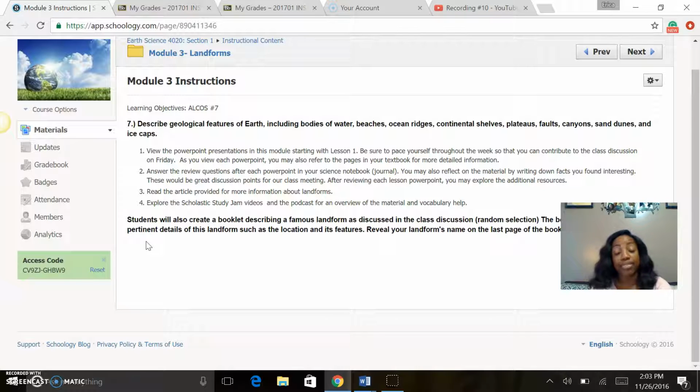So on Monday, we're going to have a discussion about famous landforms, and each student is going to be randomly assigned a landform. You will gather all the facts and information that you can about that landform, and on Fridays, we're going to see if we can guess what landform you had. You will organize or arrange these facts in the form of a booklet. You can do it online, you can do a digital version of this, or you can do it paper and pencil. It's your preference. I'll give you a little creative freedom there.